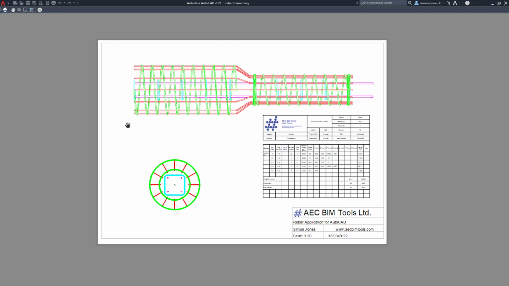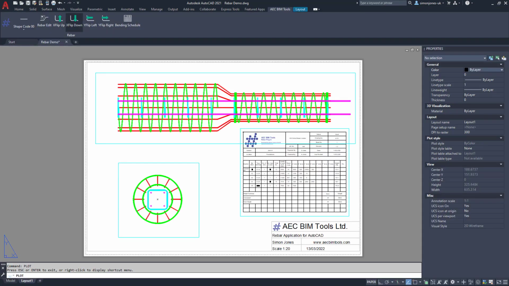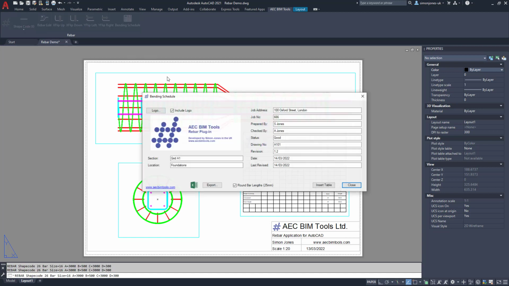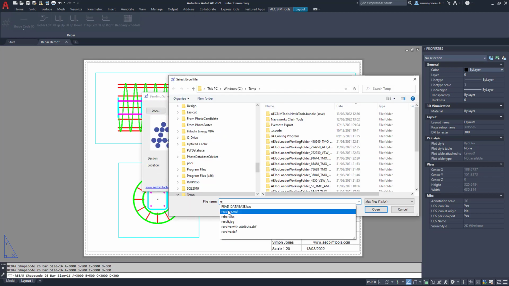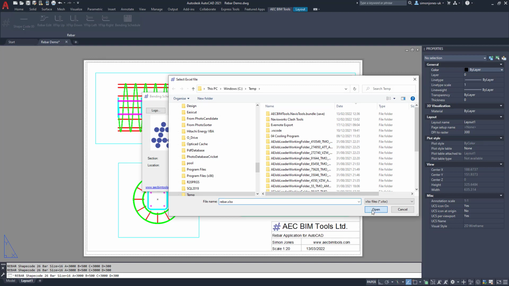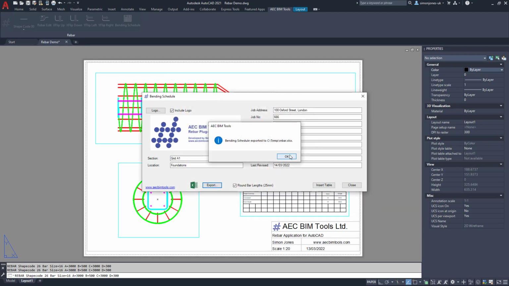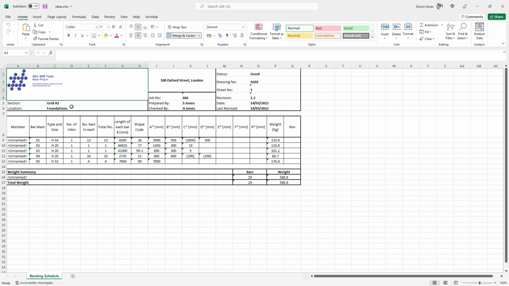Not only can we have it in a plot, but the bending schedule can also be exported to Excel. And here we have the same information in Excel taken directly from that model.